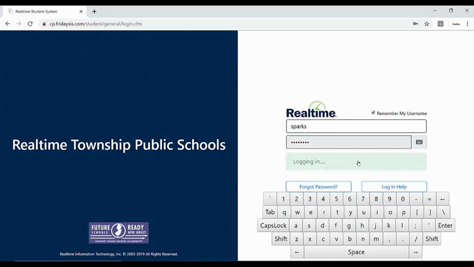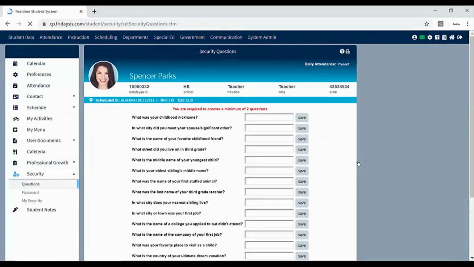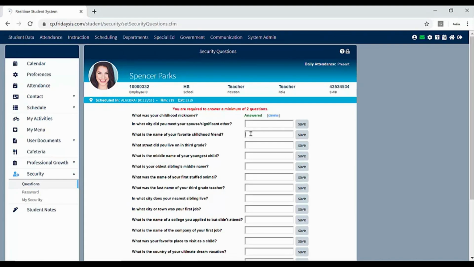The next step requires that you answer security questions. Notice the red statement with the minimum requirement of questions to answer. Your page may have a different number of questions, but the process is the same whether your minimum is 2 or 10. Select the question you would like to answer, type the answer, and click Save. The answers are not case sensitive.